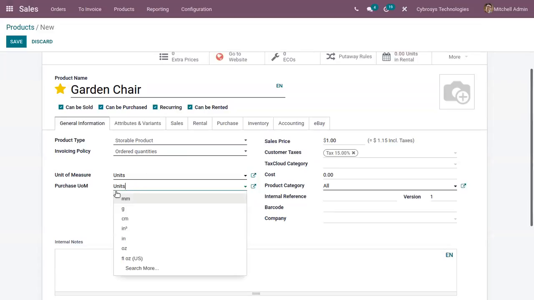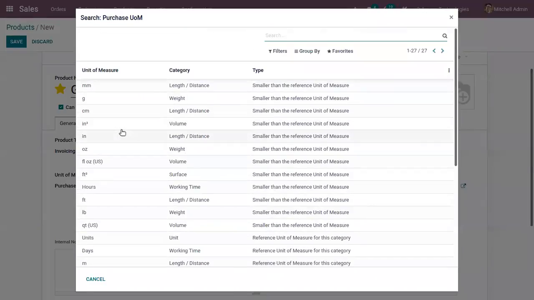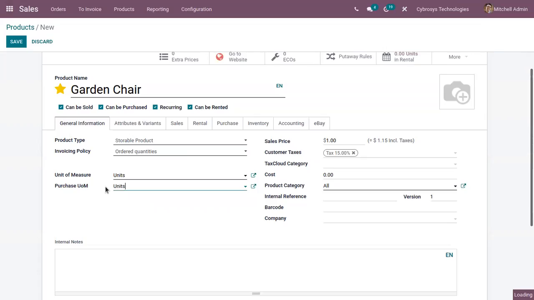So here for this garden chair, let me search for the other units of measure available. We have dozen. And if you have any doubt regarding this unit of measure, that is how to configure unit of measure, how to create new units of measure, then you can check the link above. We have done a video on how to configure or create units of measure in Odoo 15.